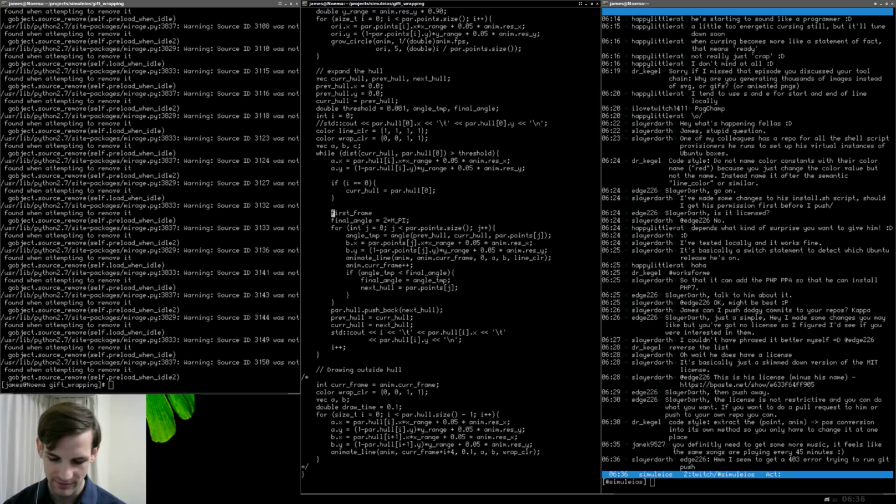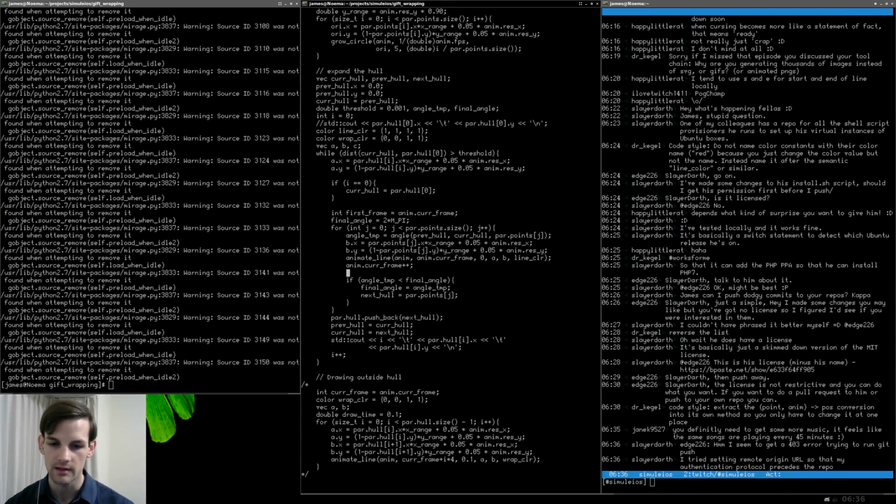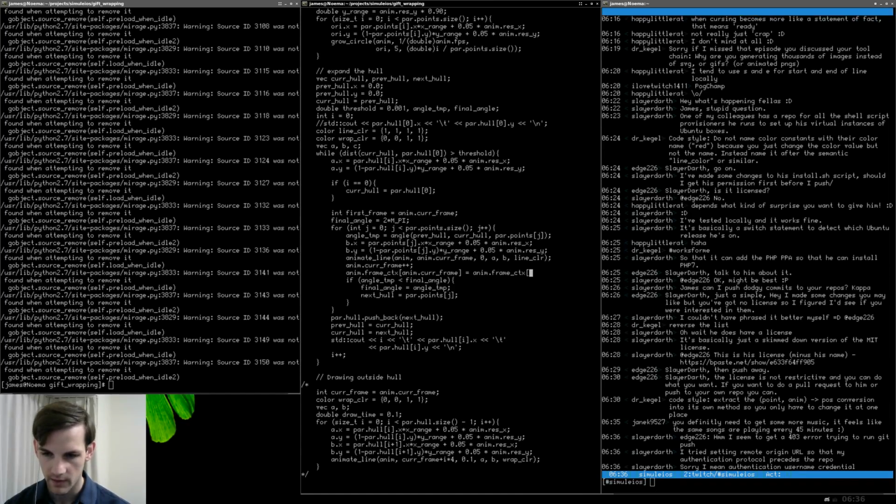So let's do first frame and let's go int first frame. It's going to be equal to animation.currentFrame. Okay. And so what I want to do then is I want to pop down here. And I'm going to say animation.currentFrame plus plus. And then what I want to say is animation.frameContext of animation.currentFrame. And I want to set this equal to animation.frameContext of first frame.